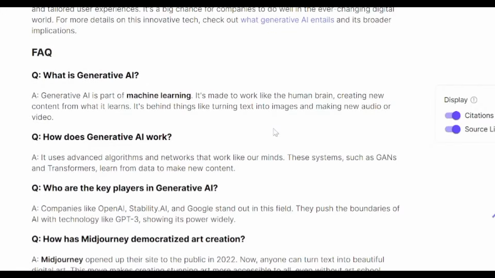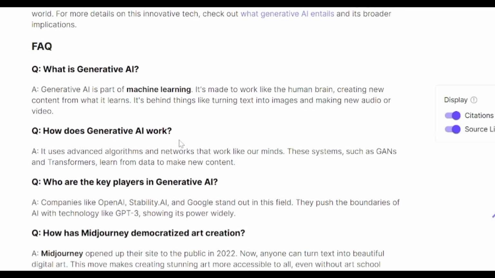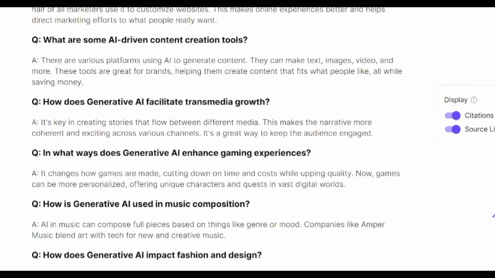You can also choose to include FAQs in your blog posts. In my case, my blog post is about generative AI, and as you can see, there are all these questions here and their answers around generative AI.